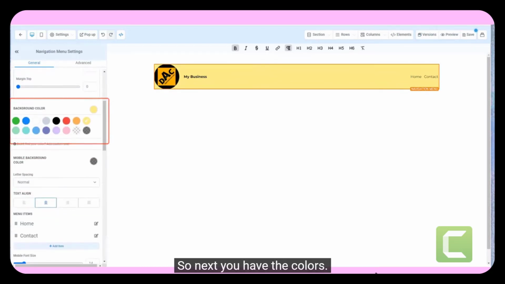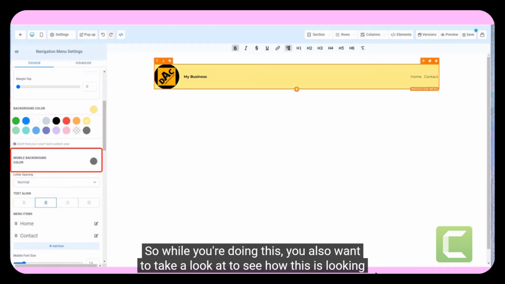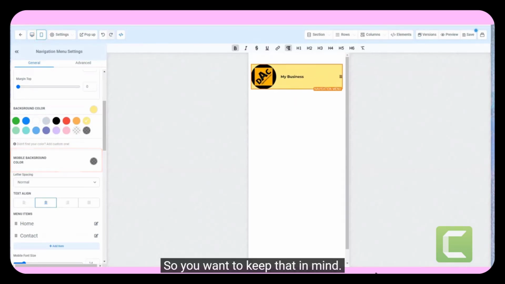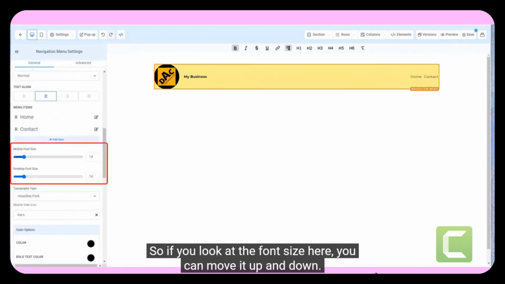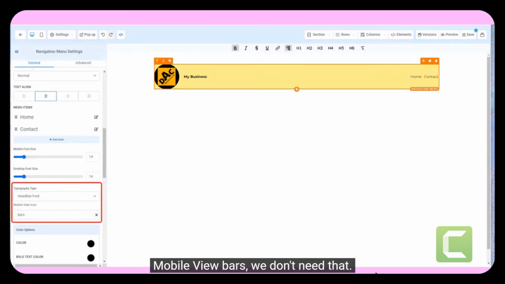So next you have the colors, then you have mobile background. While you're doing this, you also want to take a look at how this is looking on the mobile. This is how it is looking on the mobile. So you want to keep that in mind. Let's go back to the desktop version. Letter spacing, normal. Text alignment, home. We have two pages. Font size: if you look at the font size here, you can move it up and down. So when you add new text, you can change the font size to that. Headline, mobile view bars. We don't need that, or we can leave it here.